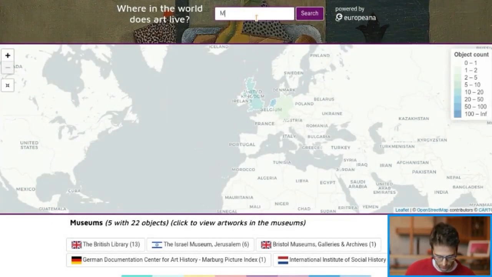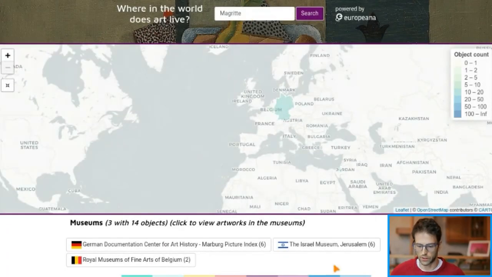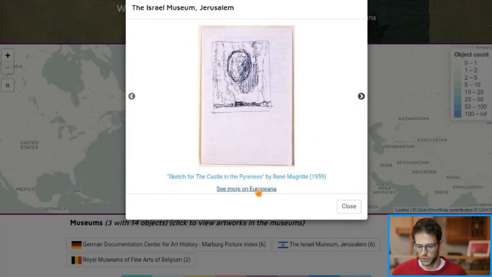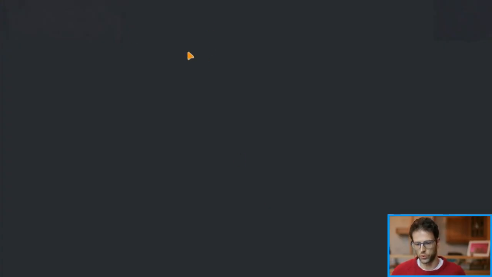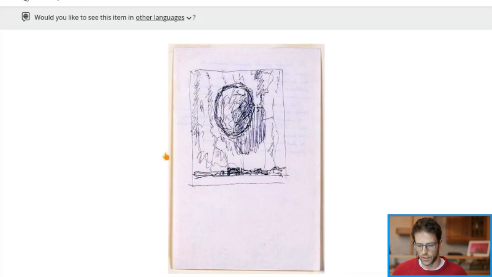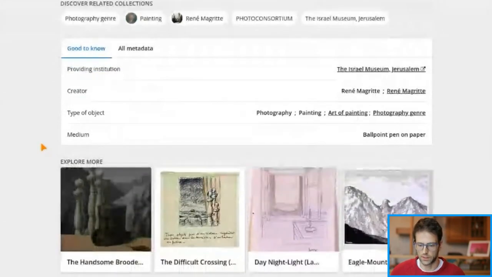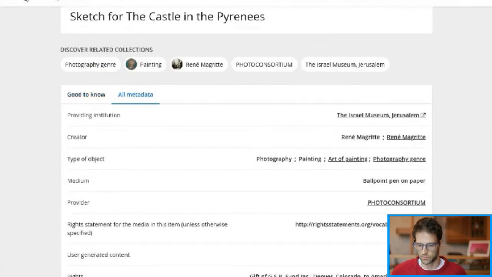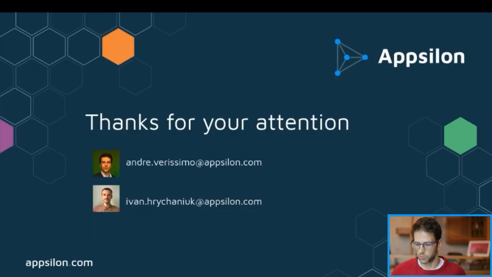If we look for some other artist, like Magritte, it searches again and has fewer results, spread across 3 museums. We'll click on the Israel Museum and check out the artworks over there. To get some additional information, we go over to the Europeana website through that link, and it shows some more metadata and other information. So this is the end of the demo.